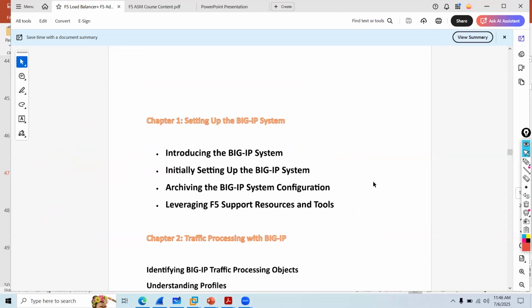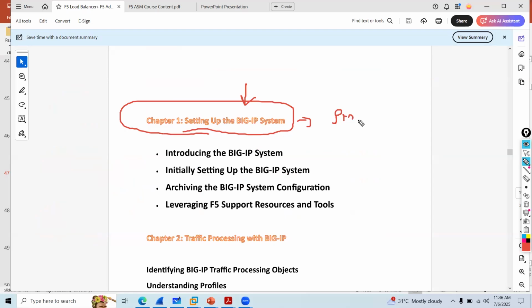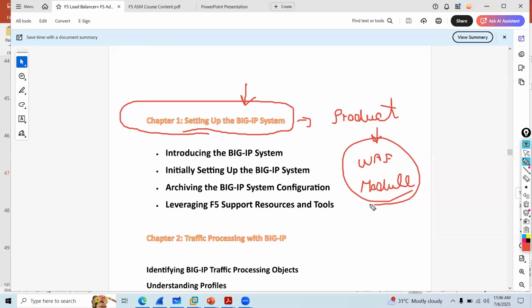It comprises of around 22 modules, which we'll be covering. First module is setting up of your Big IP system. When I talk about Big IP system, it is a product. Inside it, we will be deploying a WAF module that I'll show you today in the lab also. So here we'll set up from scratch. Whenever you go for any interviews in market, they will test your knowledge on whether you have production knowledge. So that is critical. So we'll configure WAF from scratch.